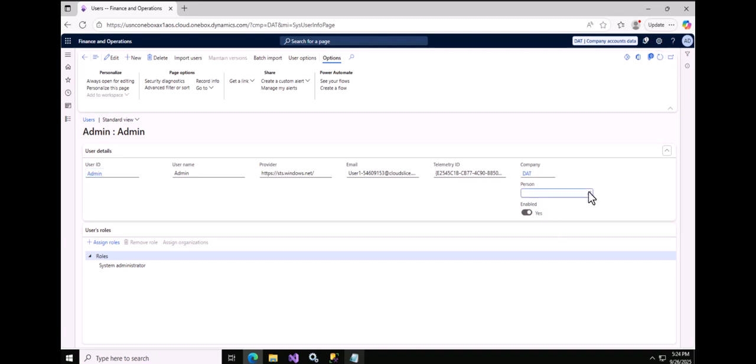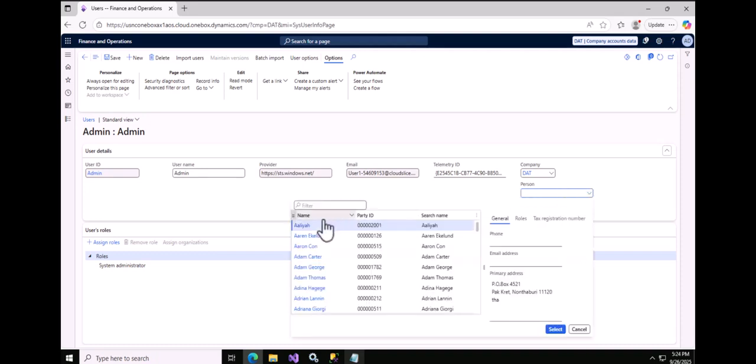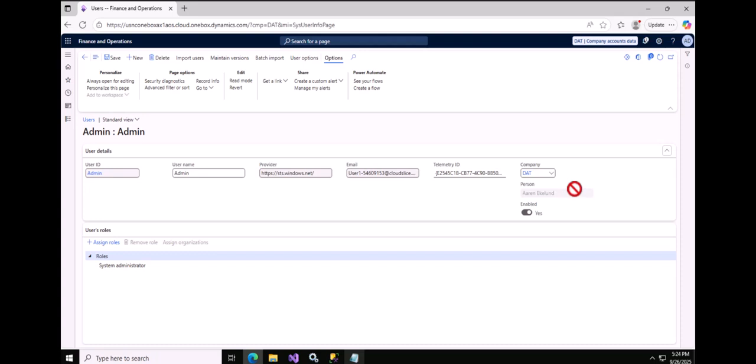Now once you refresh, then you could easily change your person and you can attach the person, for example here, let me add this user. In this way you could change the person here, and here also you could change your default legal entity in D365. So let me switch it to USMF.